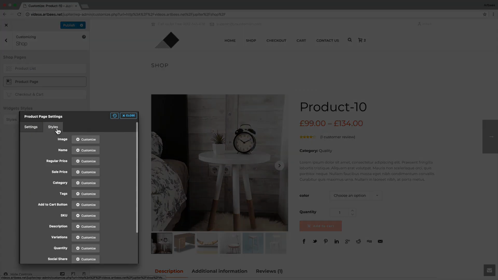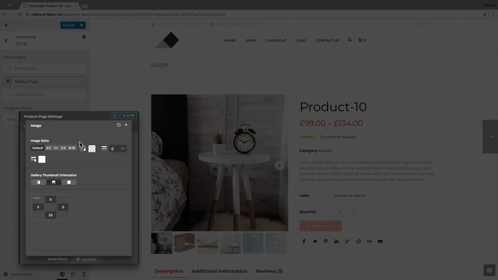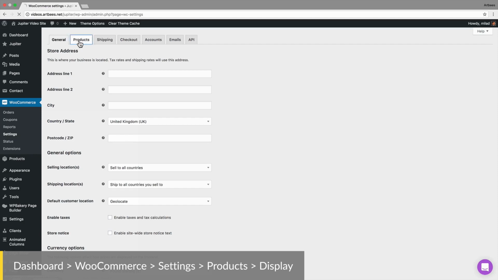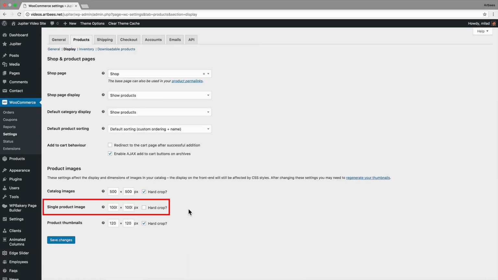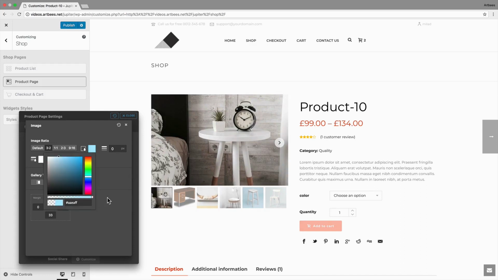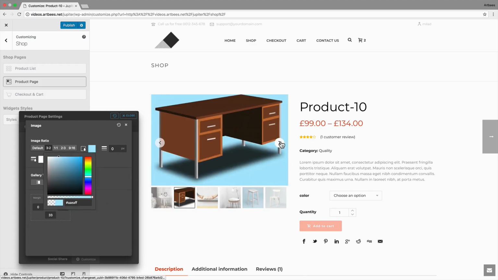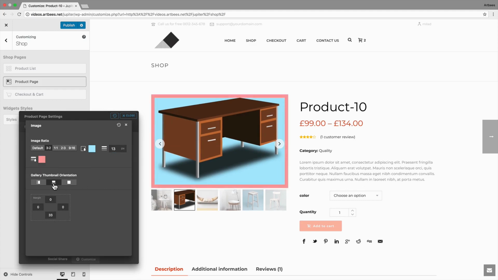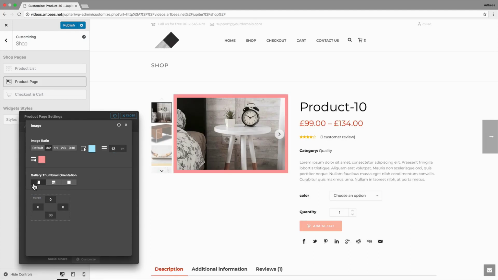Okay, let's move on to styles tab and start with the image. As you can see, the image ratio is set to default. It uses the values defined in WooCommerce, settings, products, display. You can change the aspect ratio, change the background color if you're using transparent images, like this, and choose to have a border for the images. Here you can choose a different position for the image gallery. And the margin values are available as well.